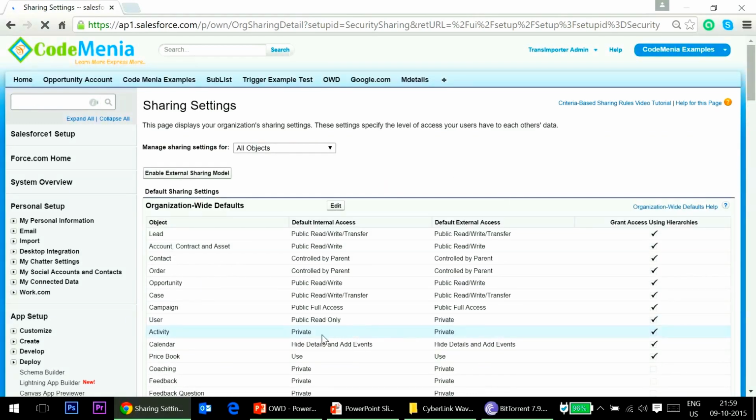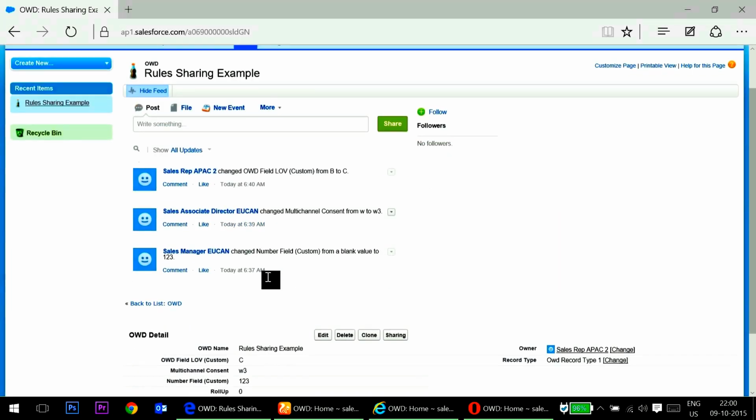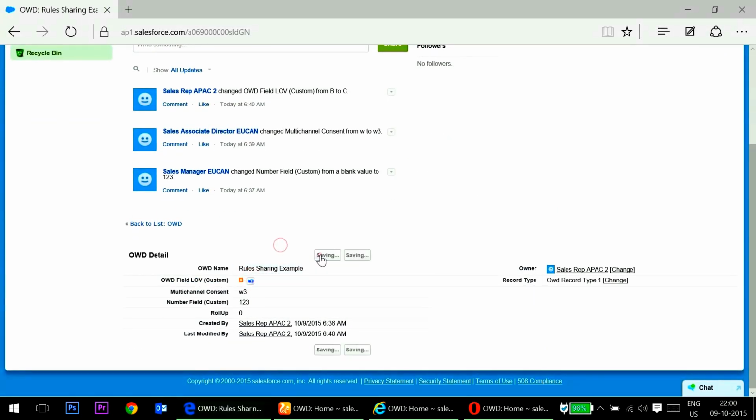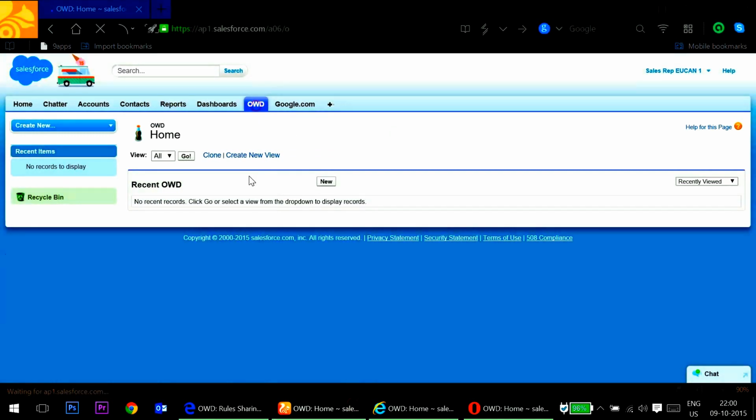So the recalculation has been finished. Let's check on the same record, which was created with some criteria, and after that the criteria was changed. I am changing it back, and let's check whether those users who have accessibility will be able to edit the record or not.